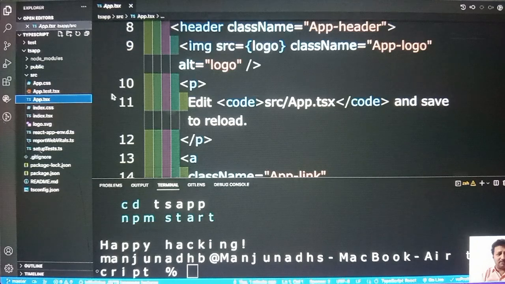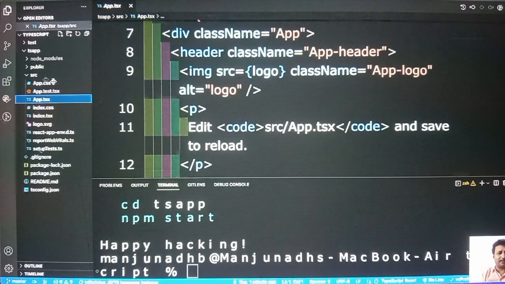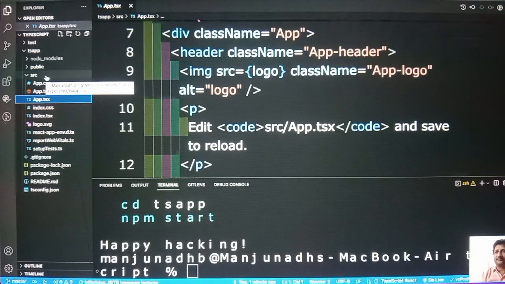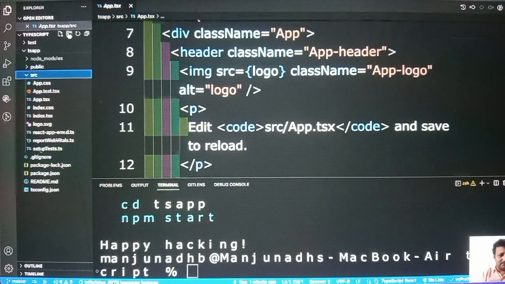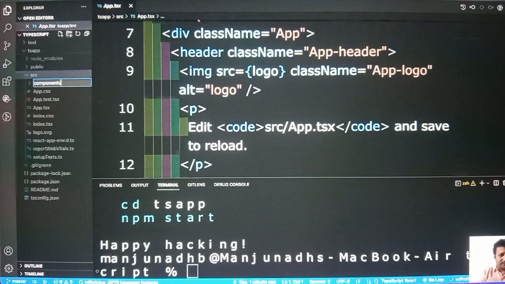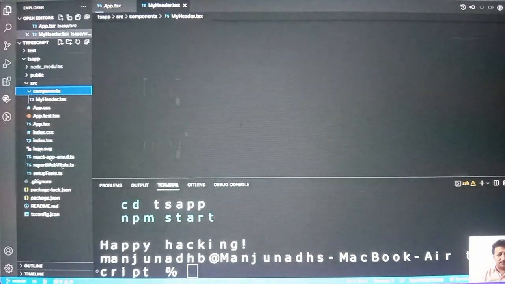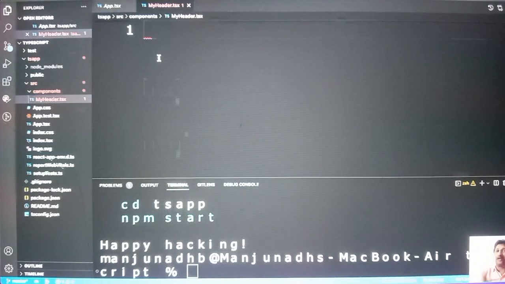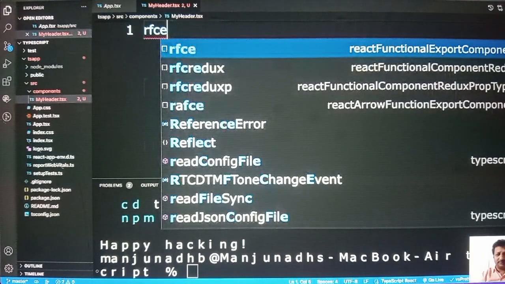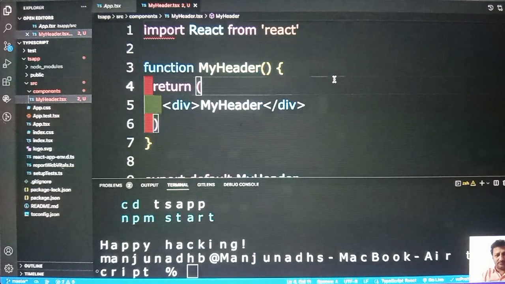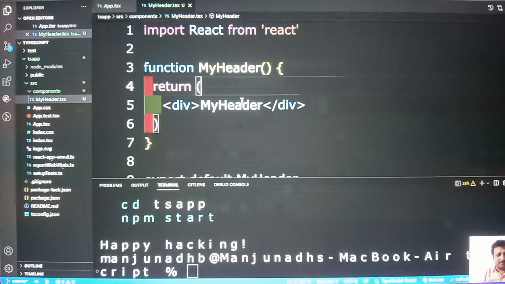Understand? Now, what I wanted to do, I wanted to create a component. I have to create a tsx. Now, what I will do, I'll create a folder called components, and here I create the main header for tsx. My header.tsx I have created. Not JS, it is tsx. Let's say RFCE. Created. Now my header is there.